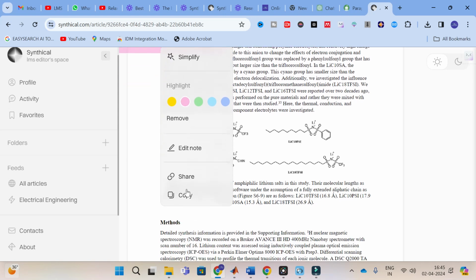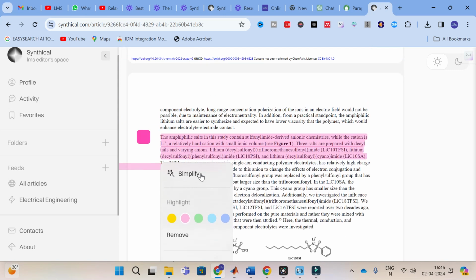Next, you can share. Just click on that, and you can share with anyone. You can copy the link, and the link will be copied so you can share it with anyone. The only thing is that if you want to simplify that particular paragraph, you have to go for a subscription option. That is the only thing.